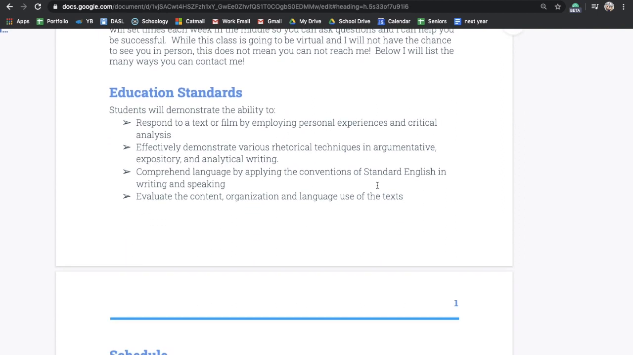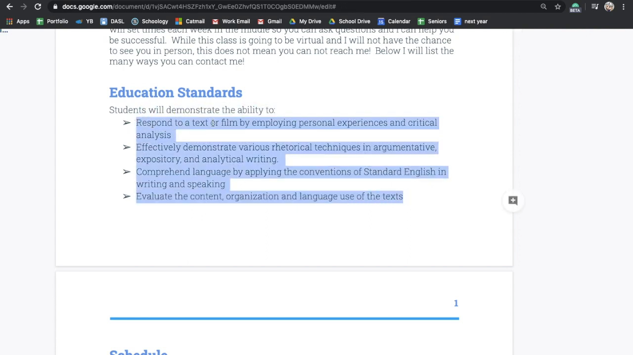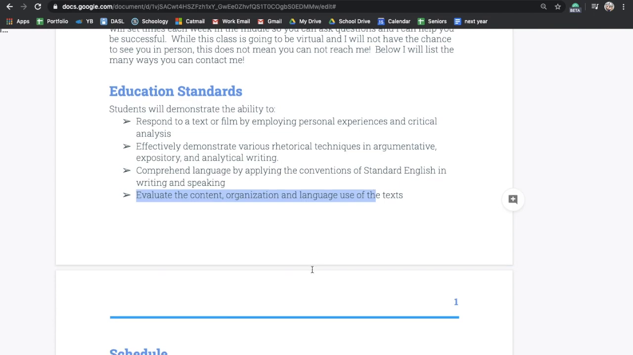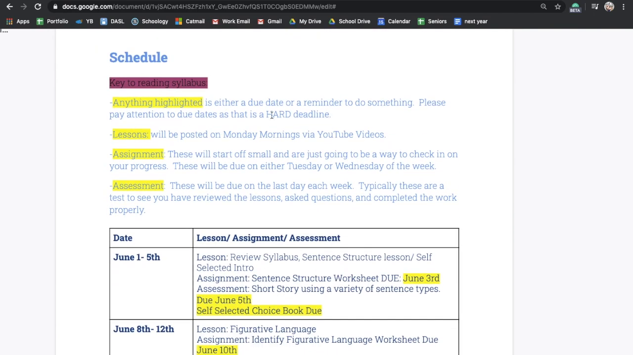As for the standards, there's several that we're going to meet in this class, but basically we're going to respond to text, we're going to write, we're going to show some English comprehension and several conventions, and then we're also going to evaluate other texts that we're going to read. So here's the schedule breakdown.